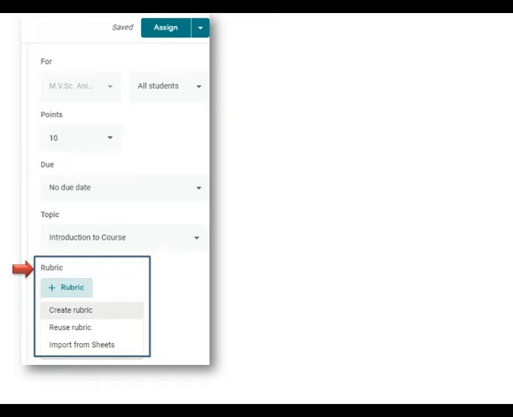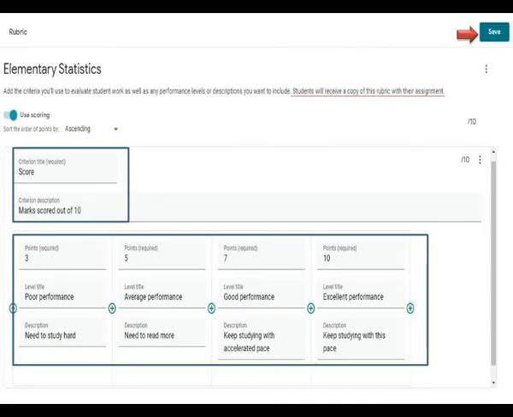Select the Create Rubric option for the first time when you are selecting or creating a rubric. In this part, you will have to add the criteria for evaluation of student work as well as any performance level or the description you wanted to include, and this will be visible to the students after receiving a copy of their assignment.